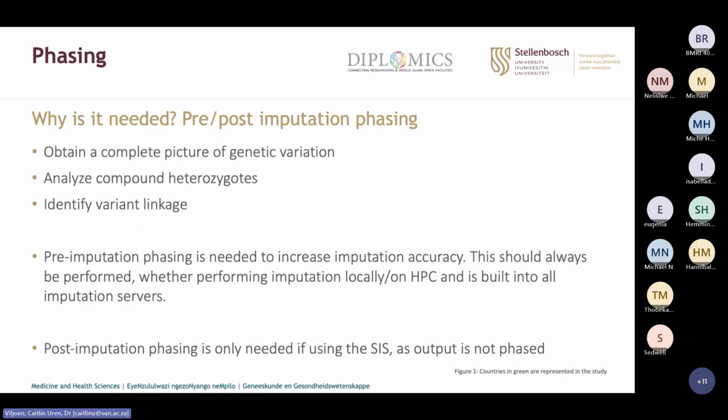Okay, so why is phasing needed? You obtain a complete picture of genetic variation. You are able to analyze compound heterozygotes. You are able to identify variant linkage. And pre-imputation phasing is needed to increase imputation accuracy. So this should always be done before your imputation step, whether you do it locally on the HPC or whether it's built into the imputation server pipeline.